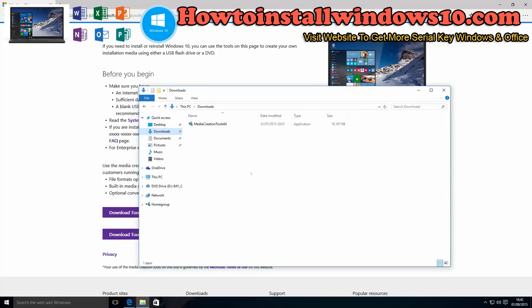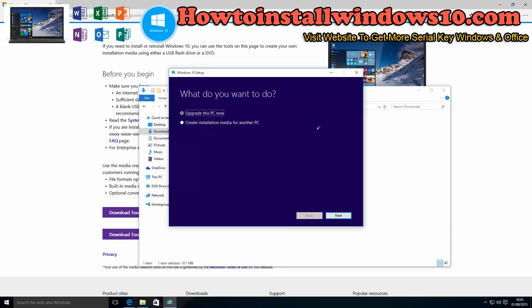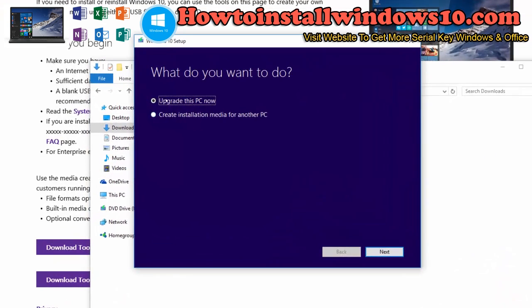So once you've downloaded the media creation tool, we're going to go ahead and run the 64-bit version that we've downloaded. And we're going to go ahead and accept the user account control. So at this screen you're going to have two options. You can go ahead and upgrade this PC now.